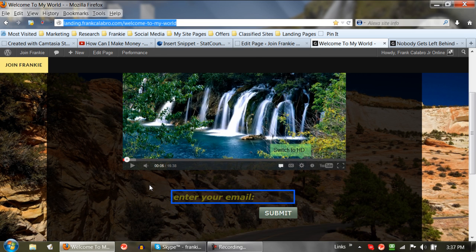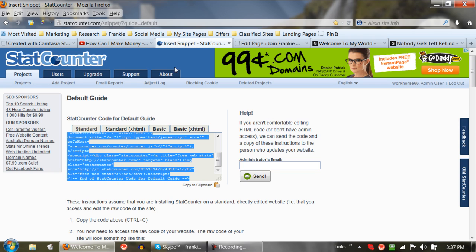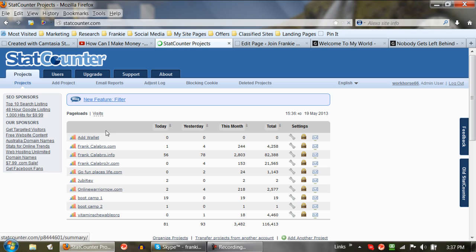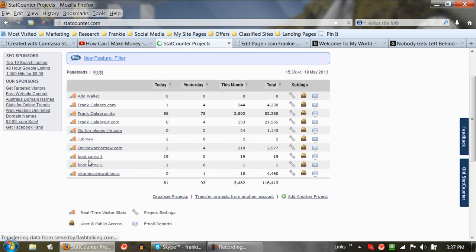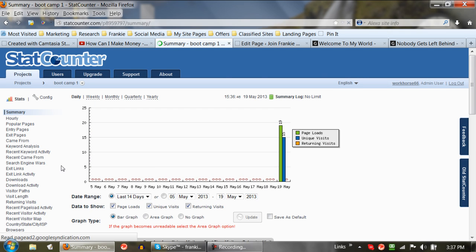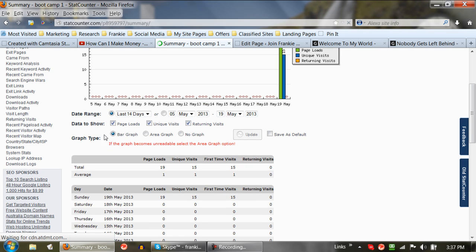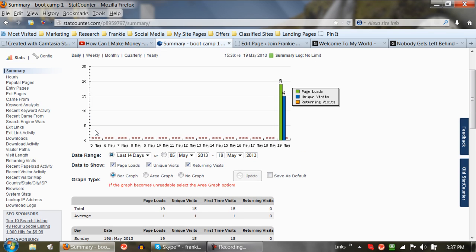Now, here's the cool thing about this. Let's go back over to Statcounter. Let's hit projects. Let's click on one of my projects. Let's click on my bootcamp site. I just installed this. Now, let's see. Recent visitors. And there's a bunch of data in here. You guys can figure all this out and read all this. Let's see here. Recent visitor map.